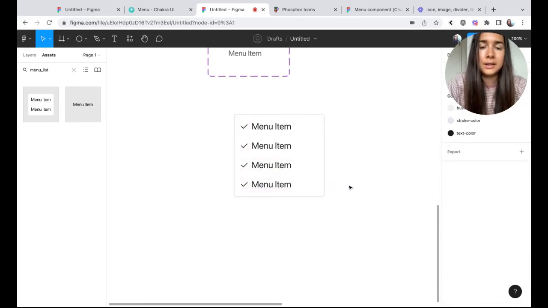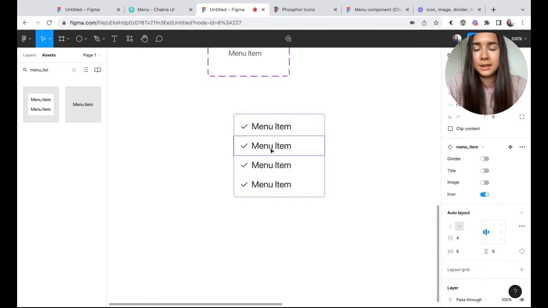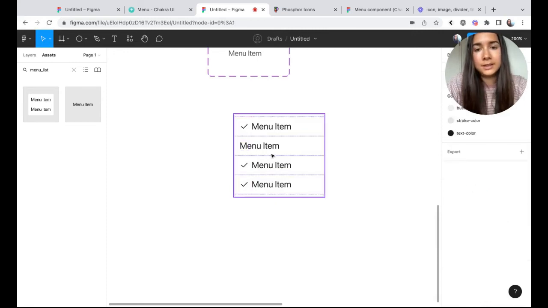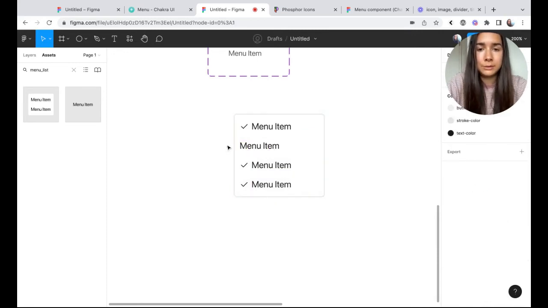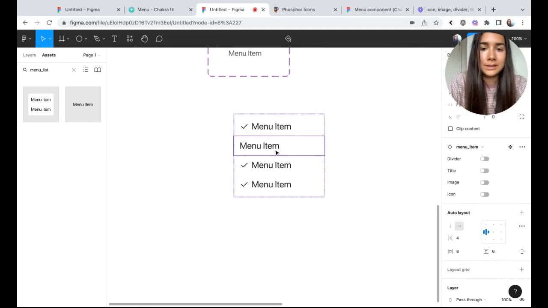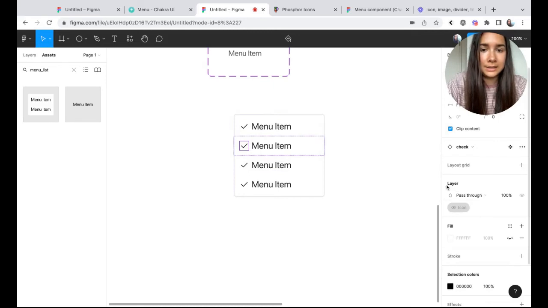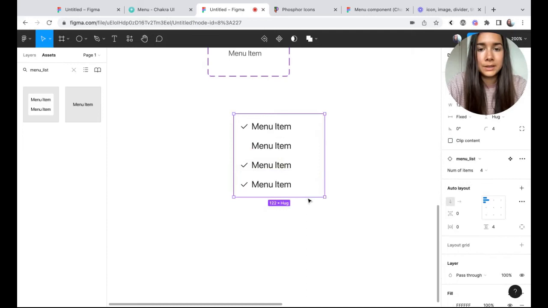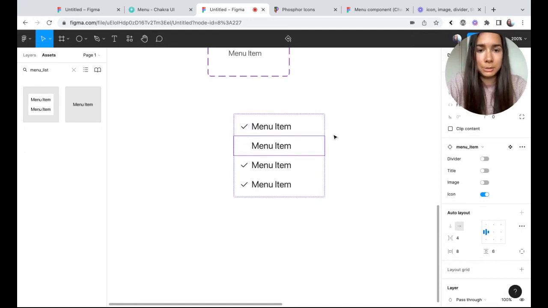And from here, let's say we don't want one of these items to be checked. So if we toggle the icon off, the text itself will obviously shift over to the left, and it's not what we're looking for, and obviously it just doesn't look good. Instead of that, we're going to keep it on, but we will select the icon here and we will set the opacity to 0. This way our items are still nicely aligned, but the icon is not visible.